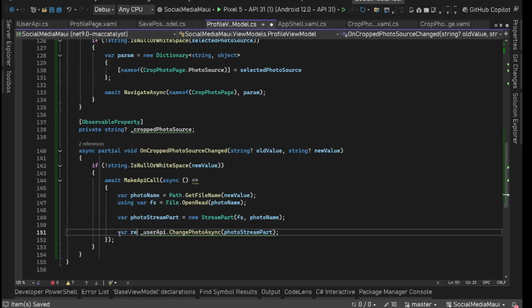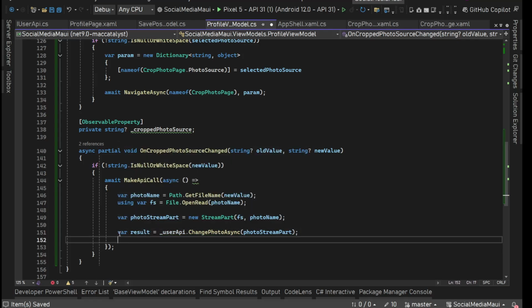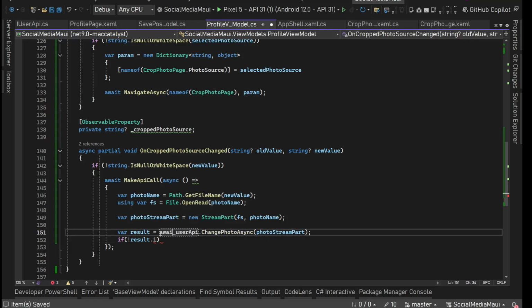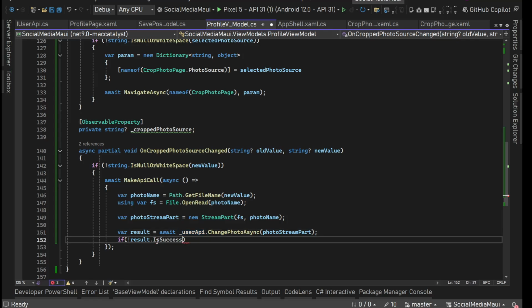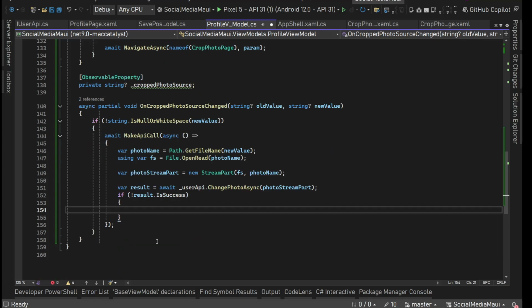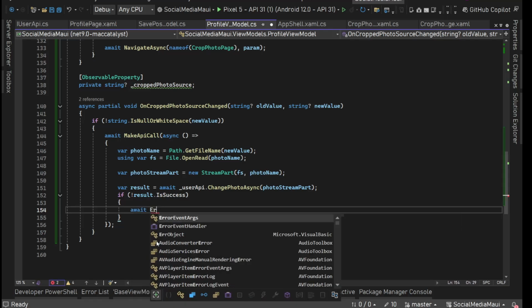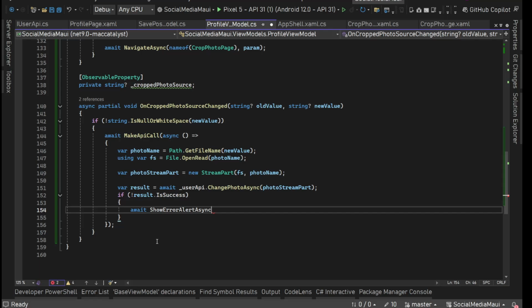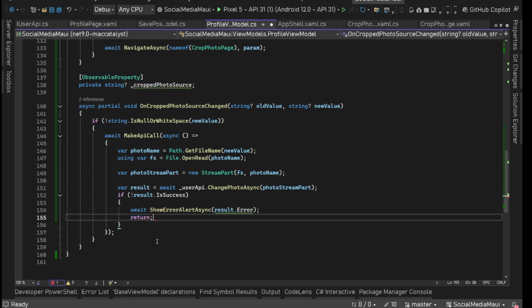Now it returns us task of API result of string. We'll say var result equals this. Then we'll quickly verify if not result dot is success. What happened? Oh, we need to await it. Await. Now result is API result. It's success. If this is not success, then we'll show error alert. Await show error alert async. We'll say result dot error, and then we'll return from here.